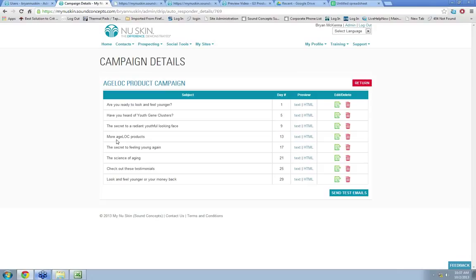As you can see, the first message is entitled, "Are you ready to look and feel younger?" It goes out the first day or the next day after somebody's triggered it. "Have you heard of the gene clusters?" That goes out on day number 5, or 4 days later. Same thing with the third message, another 4 days wait to go out on day number 9, and so on and so forth all the way out until the 29th day when they complete this campaign.